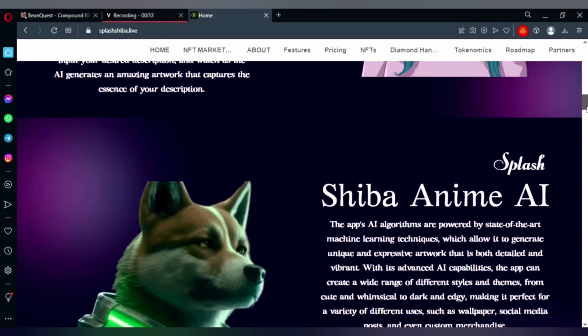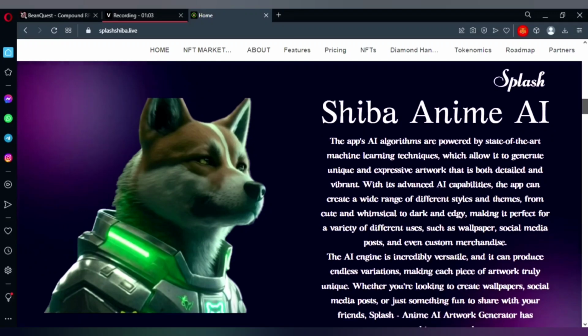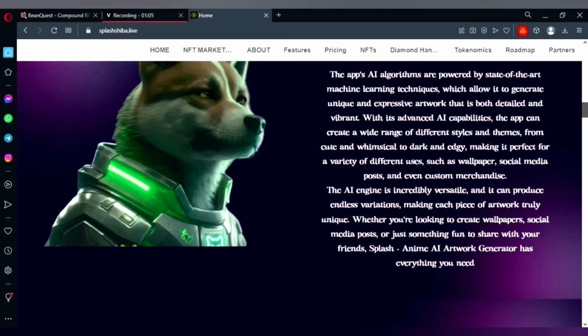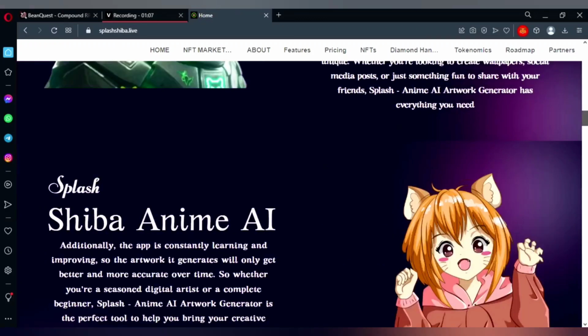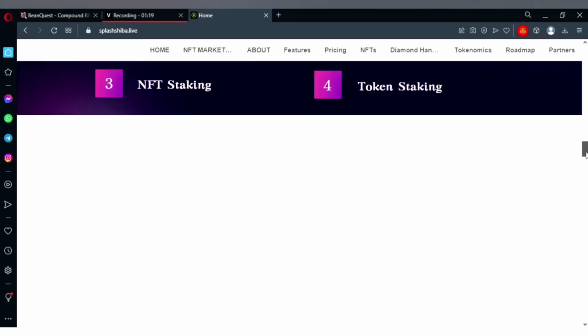The app also features a built-in digital wallet and NFT staking capabilities, which allow users to easily buy, sell, exchange, and rent their artwork. And with the in-app NFT marketplace, users can easily send and receive payments for their creations. Basically, the Shiba Anime AI Artwork Generator is a fantastic tool for anyone looking to express their creativity through art. With its advanced AI capabilities, intuitive interface, and in-app marketplace, it's the perfect all-in-one solution for artists looking to share their creations with the world.